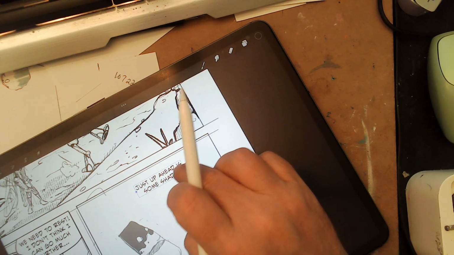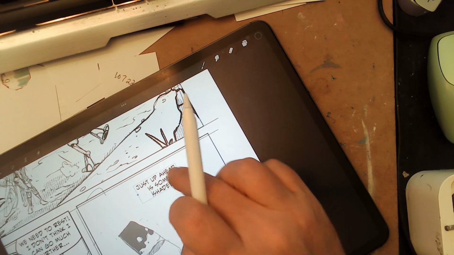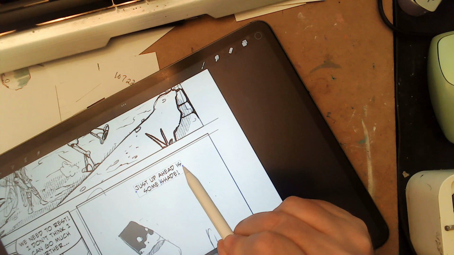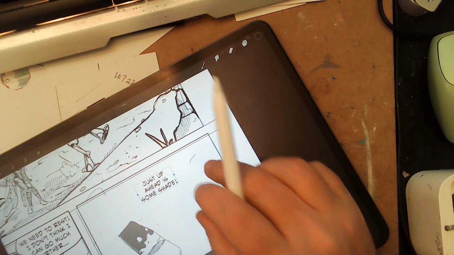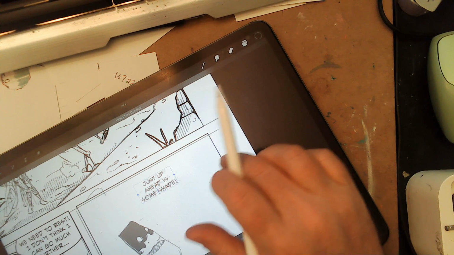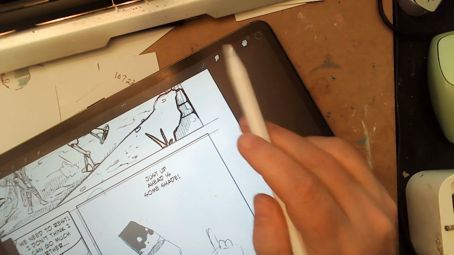That's kind of tight. It's too high up, you know, if I do it this way, it looks like a T. There's too much. If I do it that way, it looks like it's balanced. This is a good way to do it right here. Whoops. Just up ahead is some shade.